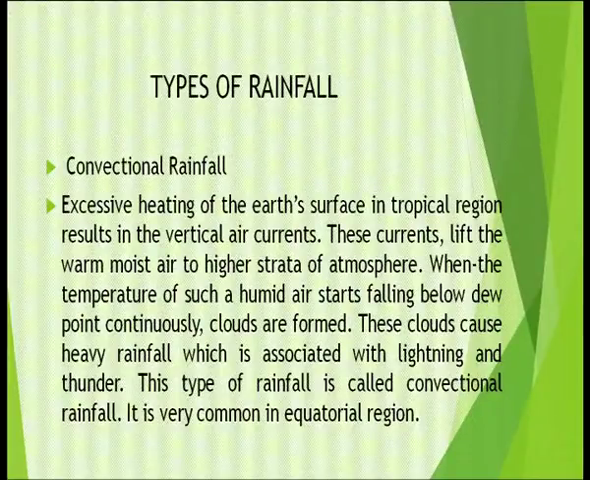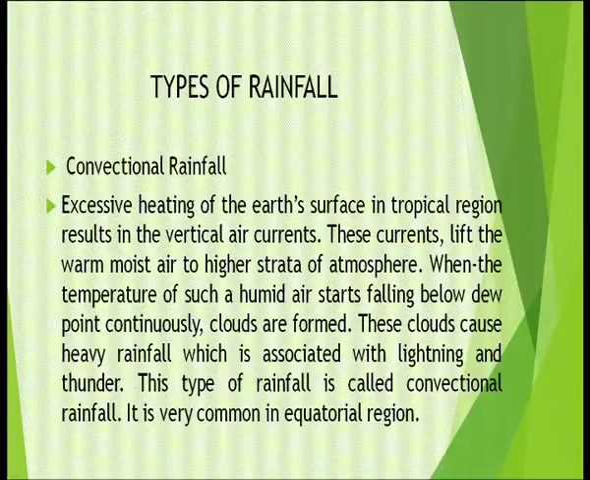Excessive heating of the Earth's surface in tropical region results in vertical air currents. These currents lift the warm, moist air to higher strata of atmosphere. When the temperature of such humid air starts falling below dew point continuously, clouds are formed. These clouds cause heavy rainfall, which is associated with lightning and thunder. This type of rainfall is called convectional rainfall. It is very common in equatorial region.